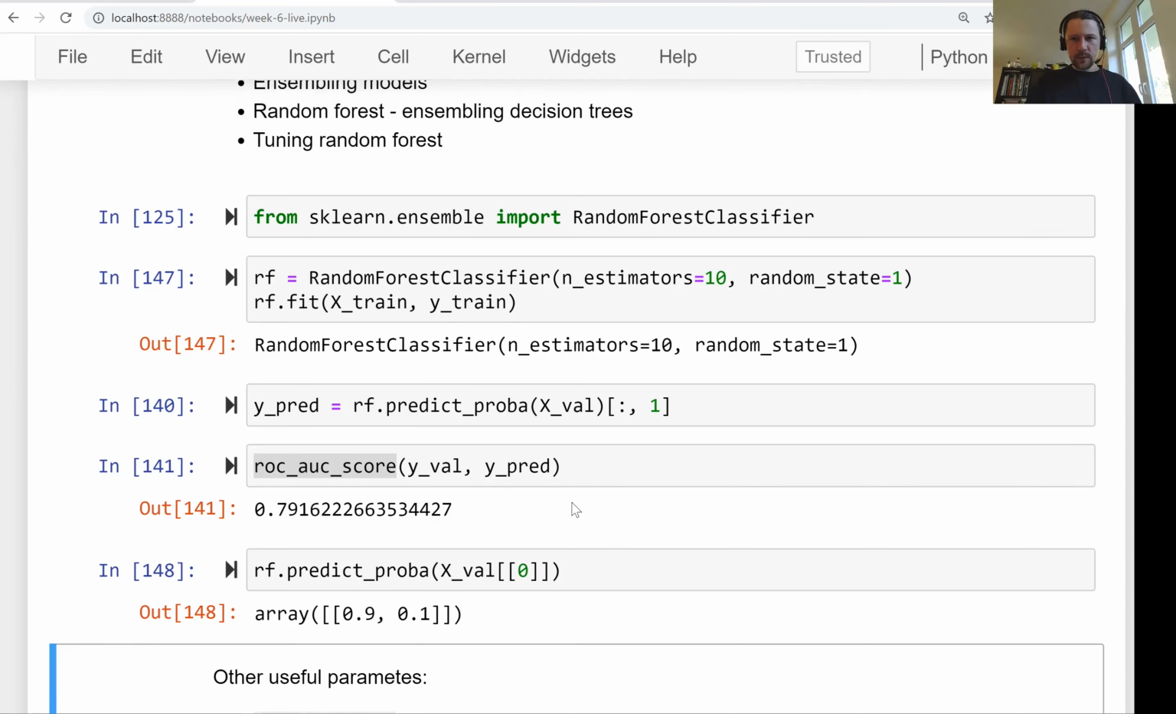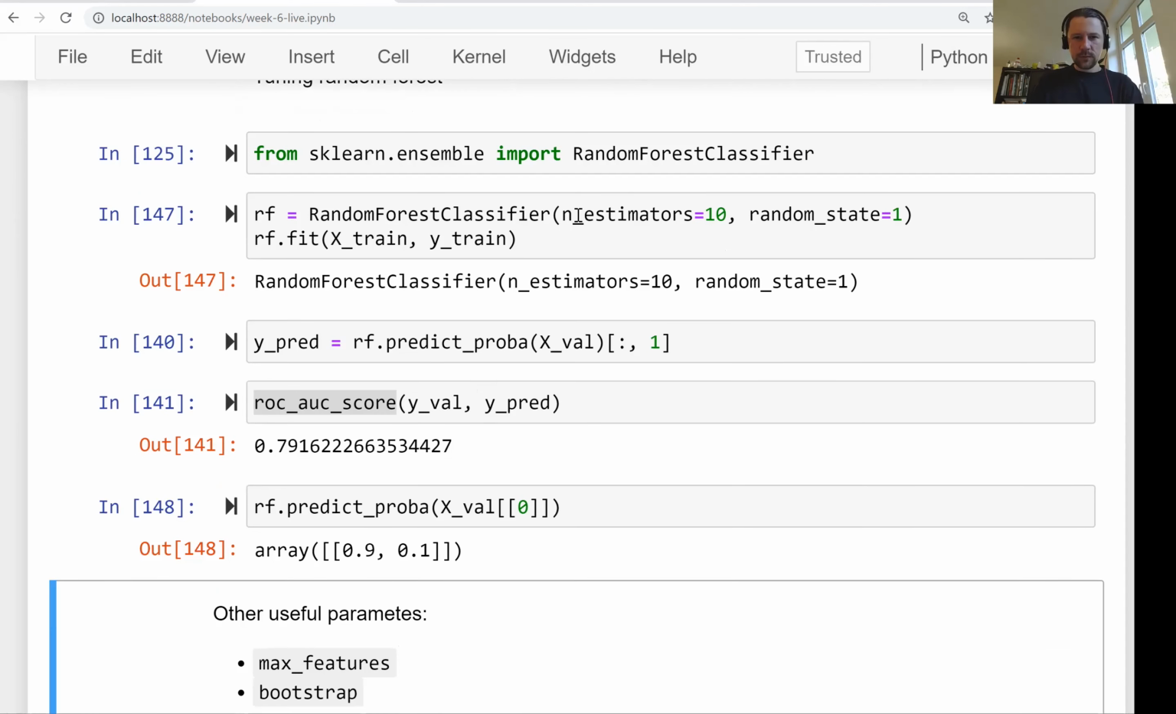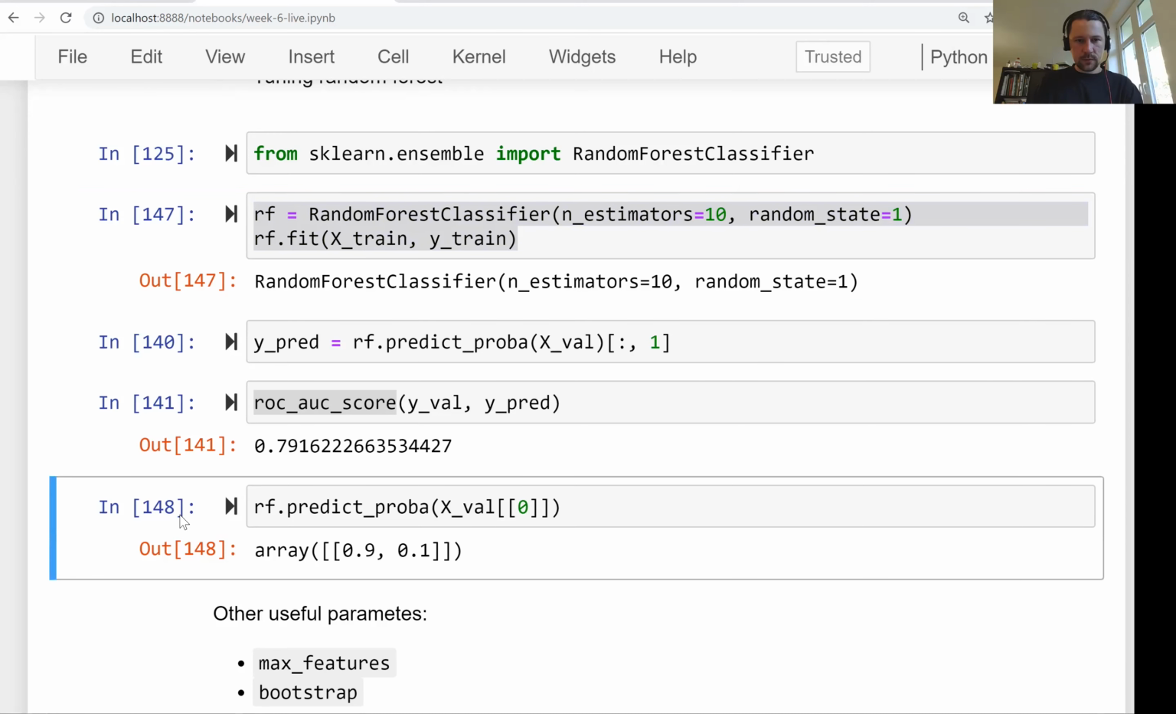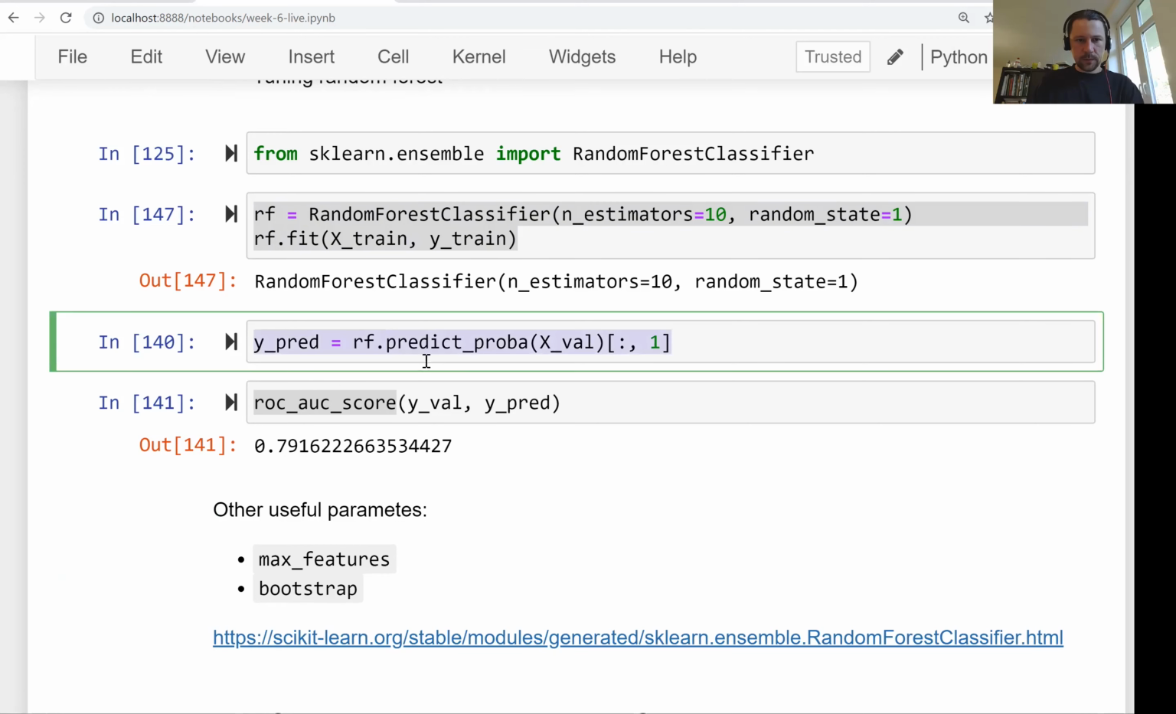So let's see what we can actually do with this random forest. First, let's see how the performance of our model changes when we increase the number of estimators, the number of models. For that, let me just clean this up a little bit.